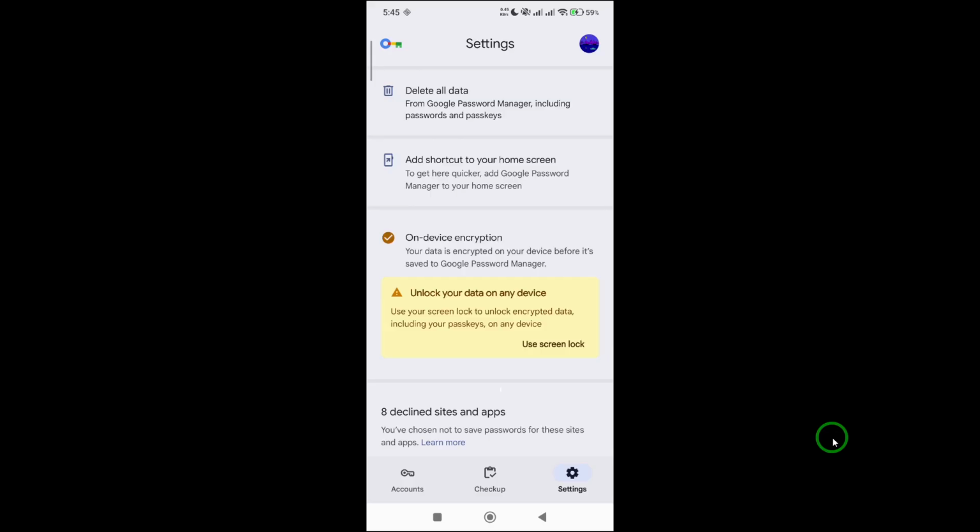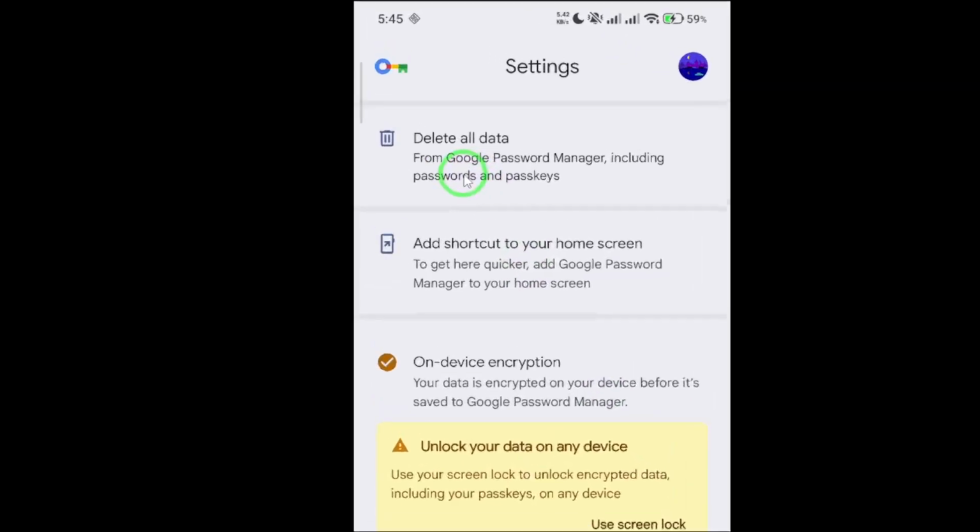Now look to the bottom right corner of the Password Manager page. You'll notice a gear icon that represents the Settings option. Tap on it to open the Password Manager settings. Inside, you'll find several controls related to how Chrome saves and synchronizes your passwords. Scroll down until you see the option that says Delete All Data.